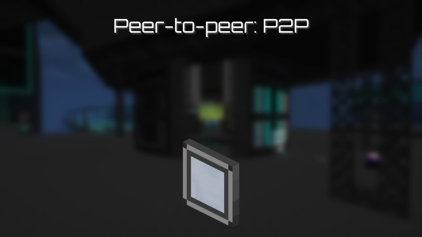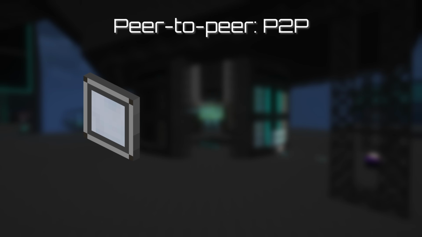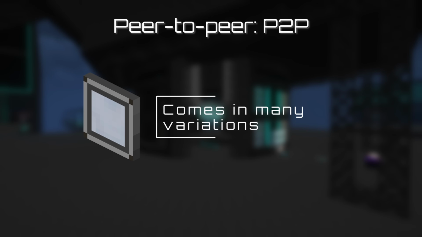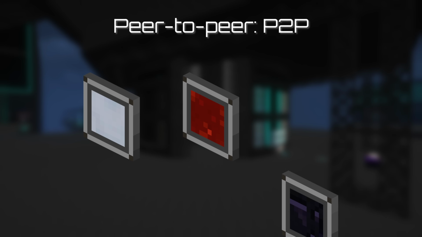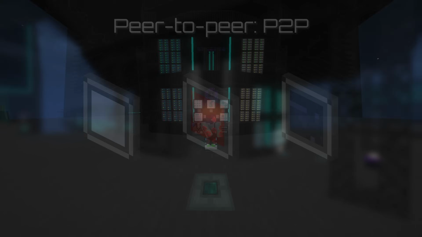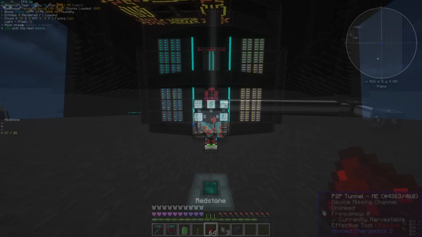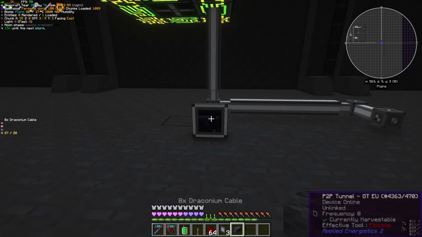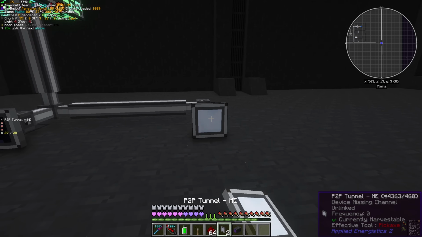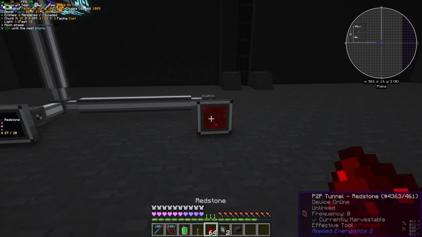Finally, peer-to-peer, or P2P, is a powerful and complicated tool that has many different types, ranging from ME-P2P, Redstone-P2P, EU-P2P, and much more. You can assign the type of P2P by clicking its face with a relevant item. For example, any Gregtech cable can turn a P2P into an EU-P2P, and any Redstone for Redstone.